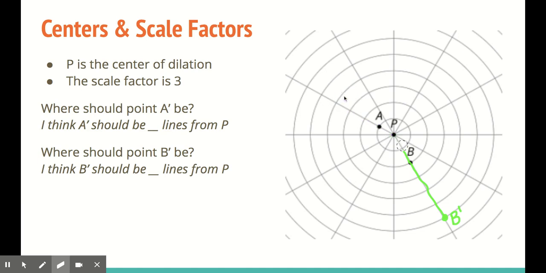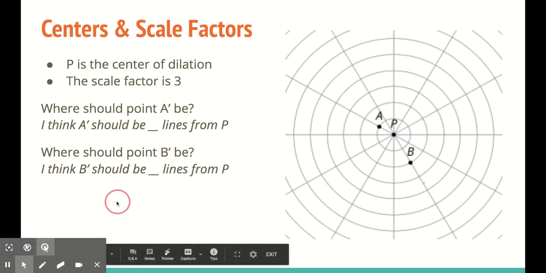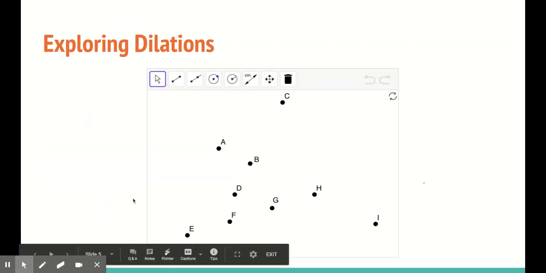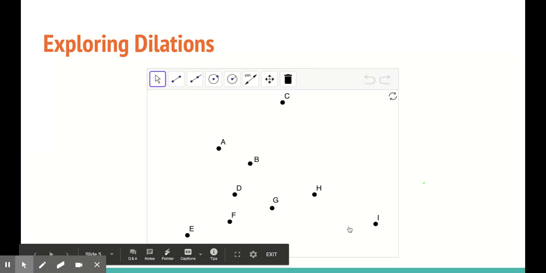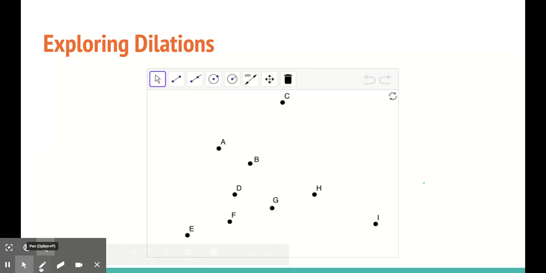So we're going to go ahead and look at a tool that will be used during your Explore to help you figure out how these dilations work. So you're going to use an applet. You can see here that there are lots of points all over the applet. So you have a couple tools that will be important as you are doing this work.